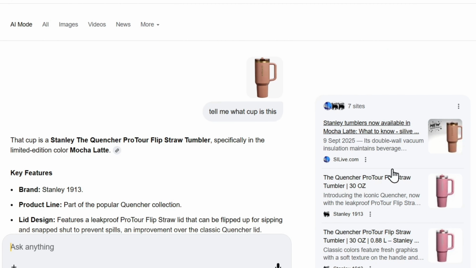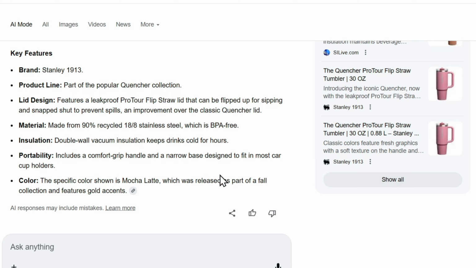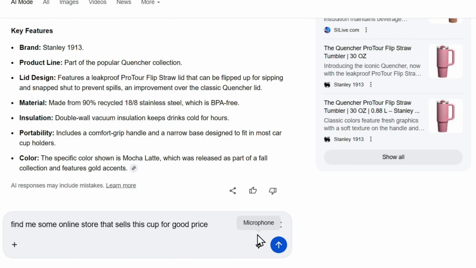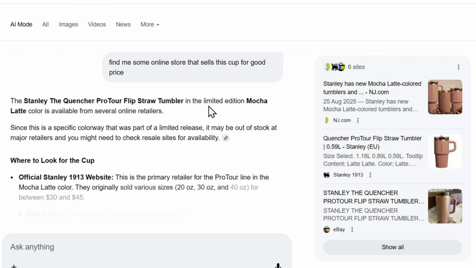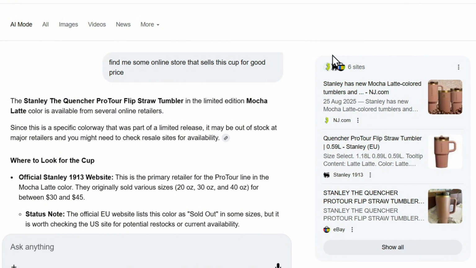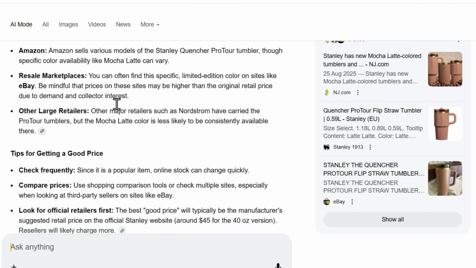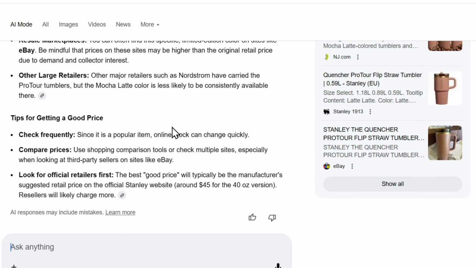And it's kind of showing some websites that, let's say, speak about that. So for example, I'm asking it, find me some online stores that sells this cup for a good price. And it enter and it's going to find me different websites that are currently selling this for a really good price that I can purchase. And you can even see some sites of this showing on the right hand side as well. And if I scroll on here, you will see that it's going to find some options here, right?